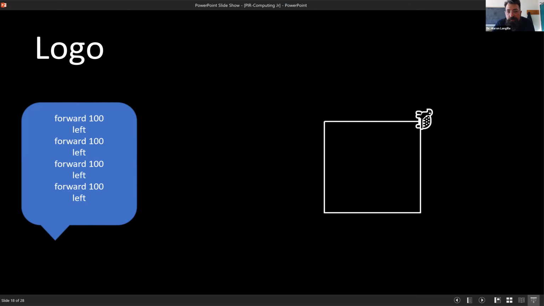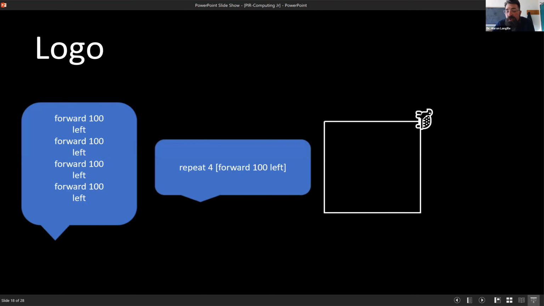Move forward, turn left, move forward, turn left, move forward, turn left. That turn left at the bottom actually isn't really needed, and our turtle should be facing its original direction, but we won't worry too much about that. What we can do with some of our computer code is strive to make it a little bit shorter.